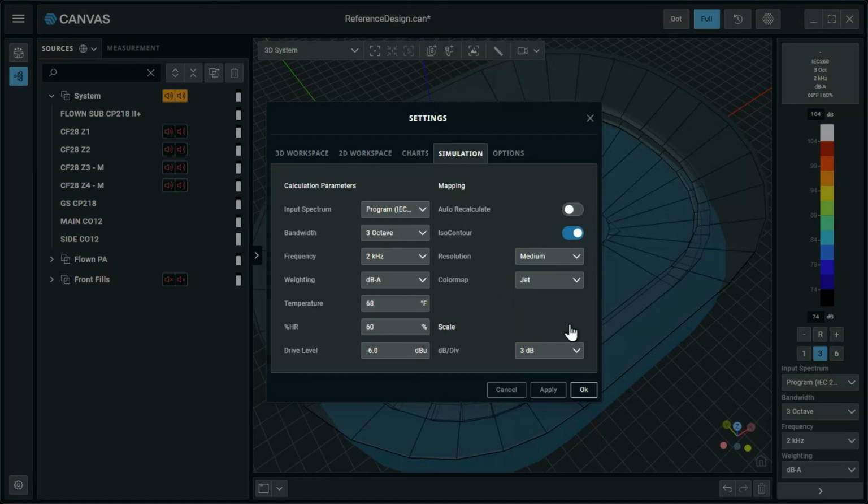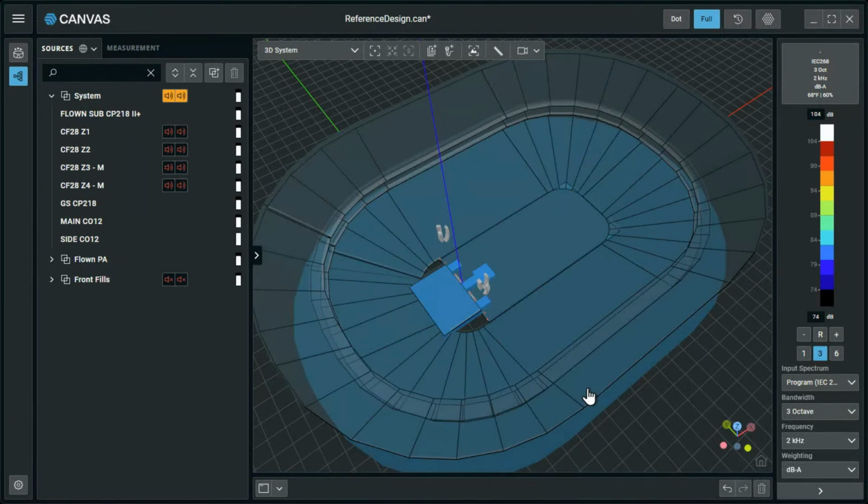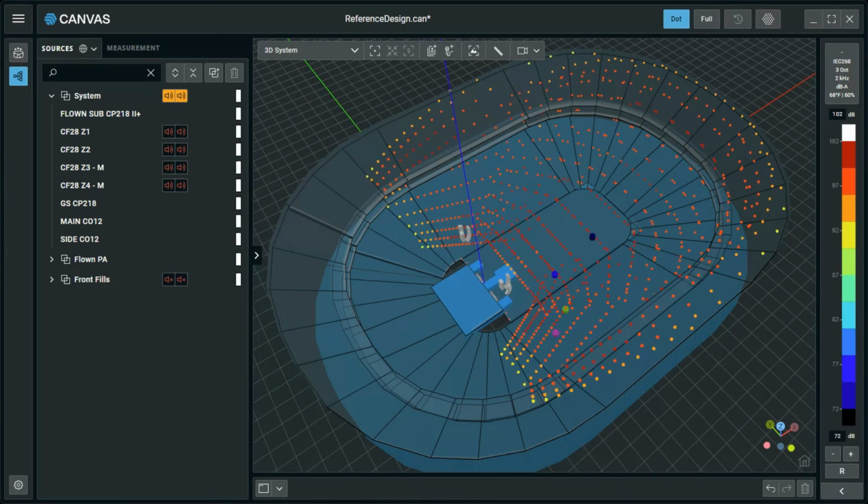Canvas offers additional color maps that can be used for mapping. The default is Jet, which is the most commonly used color palette for engineering applications. It should be noted that simulation settings are saved with the project file. This ensures consistent results when reopening a file or sharing it with another Canvas user.